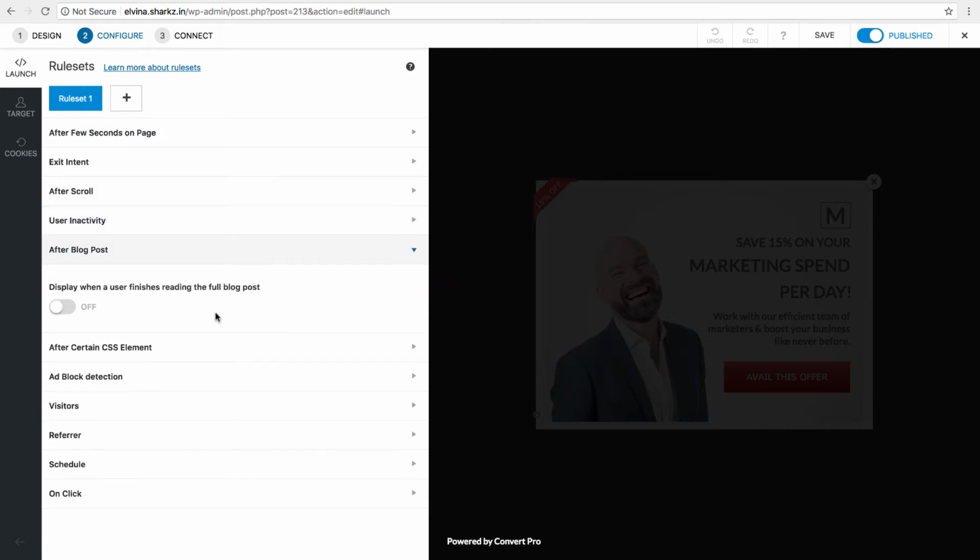The after blog post trigger will help you trigger a pop-up immediately when the user reaches the end of the blog post. So this could be used when you have special ebooks or maybe a checklist that you want to deliver to a user. When a user reaches the end of the blog post, you can be assured that he is actually interested in what you're offering and he might go in for anything that you offer later on. So this could be a good trigger to deliver relevant lead magnets or maybe promote a related blog post.